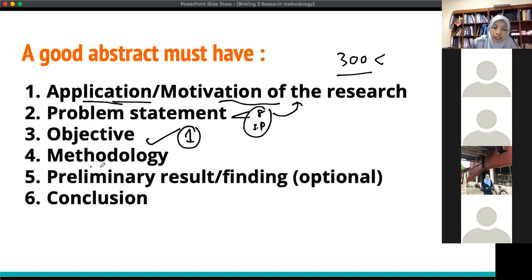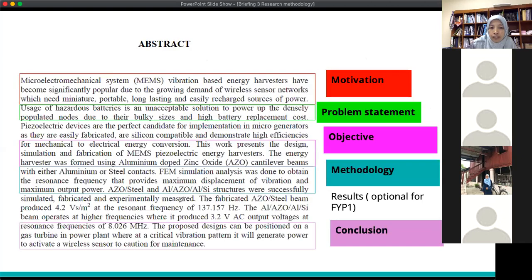And then your method will just explain, let's say you do a simulation, what is the software, what are the parameters that you are going to check. Let's say you do an antenna, you are going to find the gain, right? Gain. And if you have results, number 5 is optional. Explain your result in one sentence again and conclude it. Conclude your abstract.